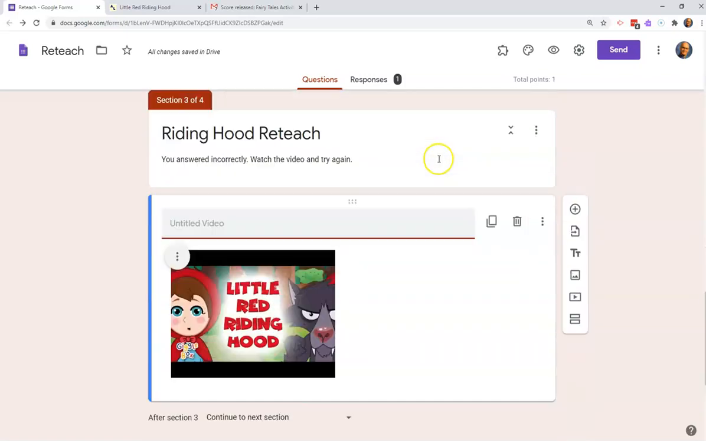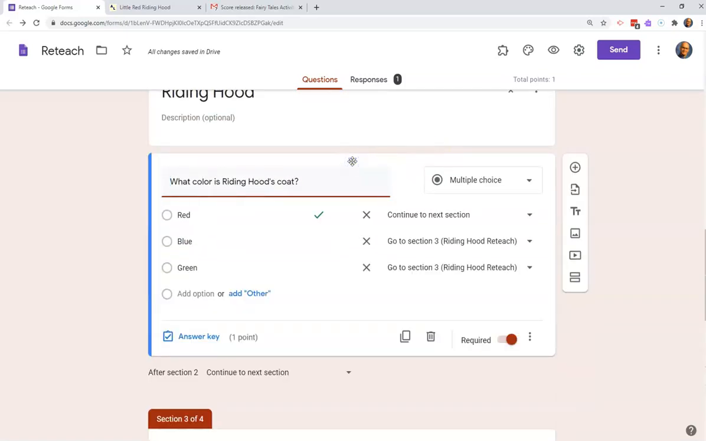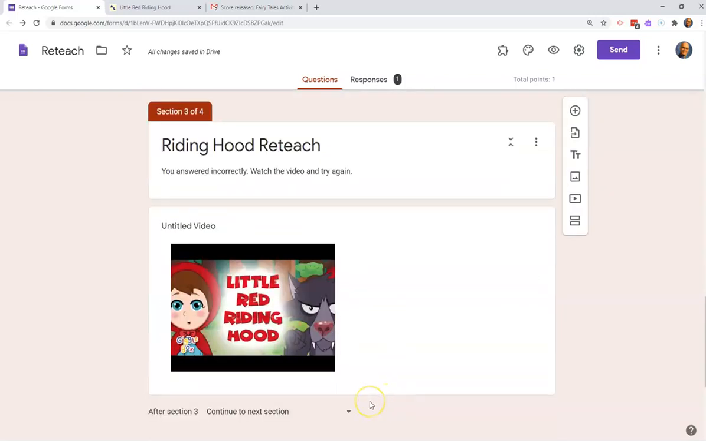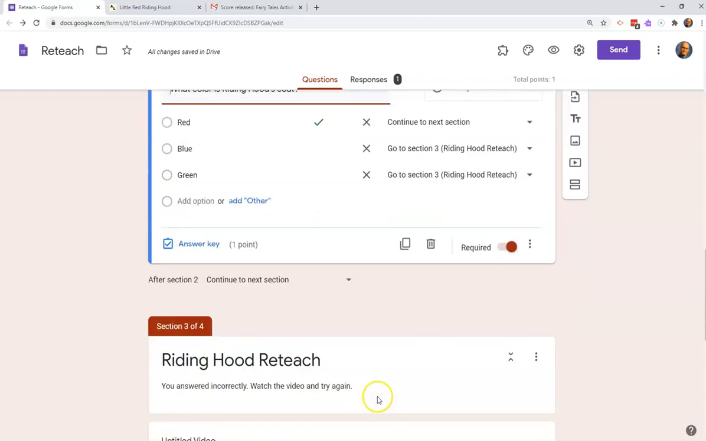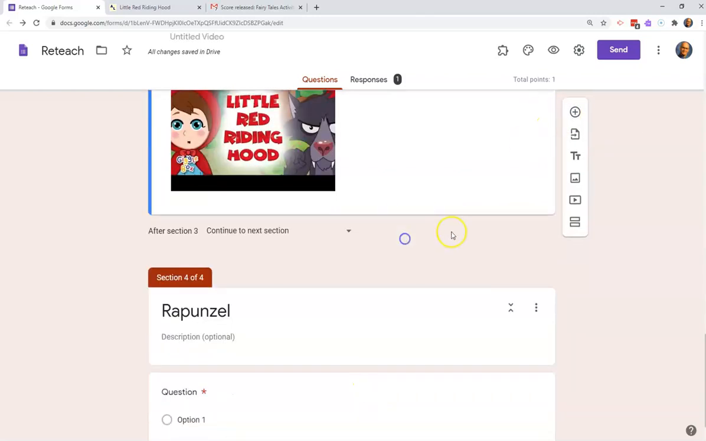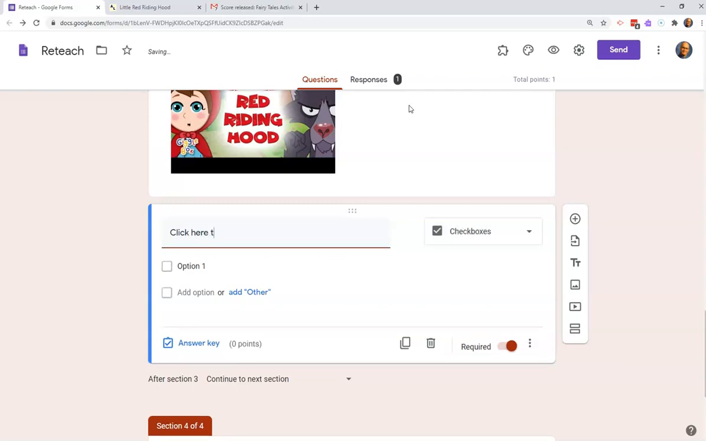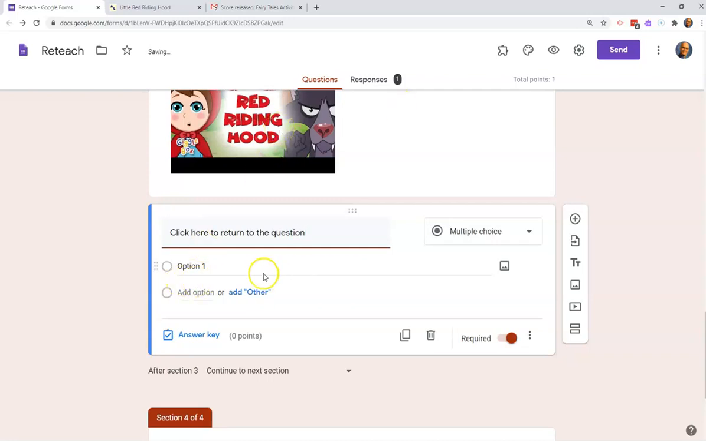And then I can type a whole new question asking again, but I can also, if I want to ask them the exact same question again, do that one of two ways. I can either copy the question and pull that copied question in here, or what I like to do is just insert a question after they've watched the video, click here to return to the question. And it automatically gives you one option. You don't want to add more options.